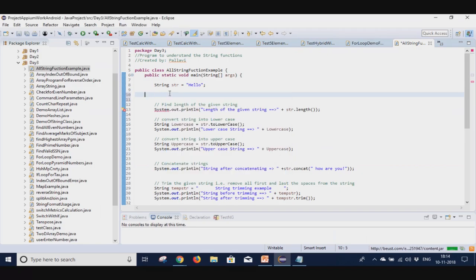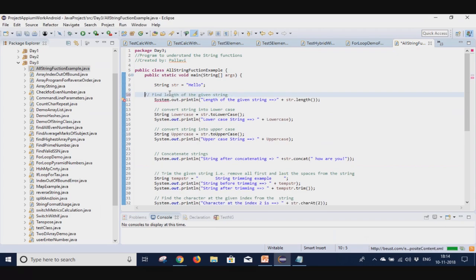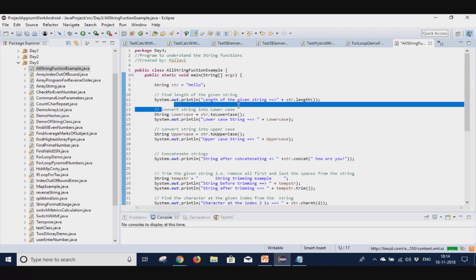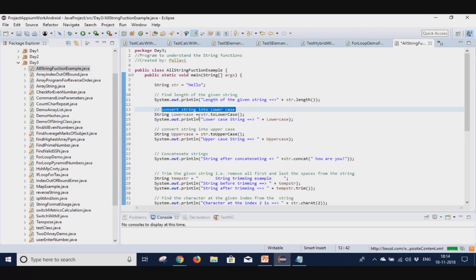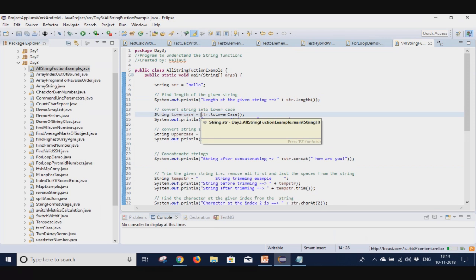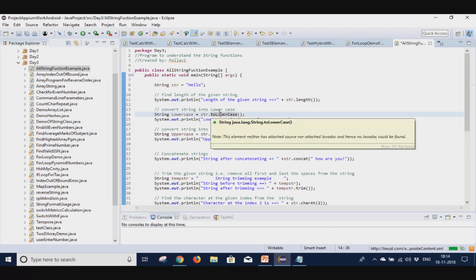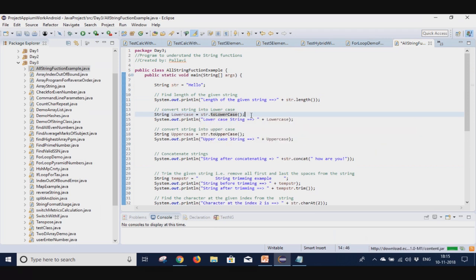So what we do is, we say length of the string. So we say length of the given string str dot length, and the length will get printed. Then converting the string into lowercase. What we do is we say string lowercase is equal to str dot toLowerCase. The purpose of toLowerCase is to basically convert every single character into a lowercase character.